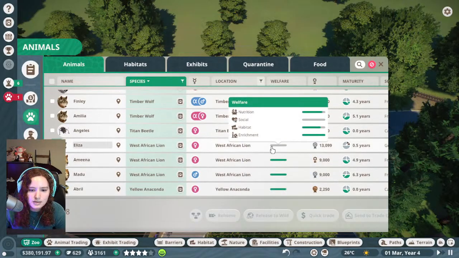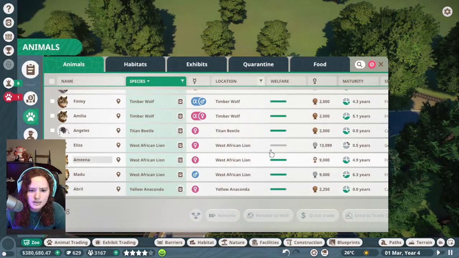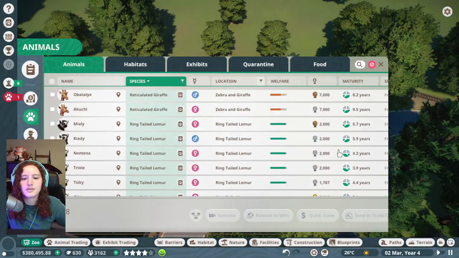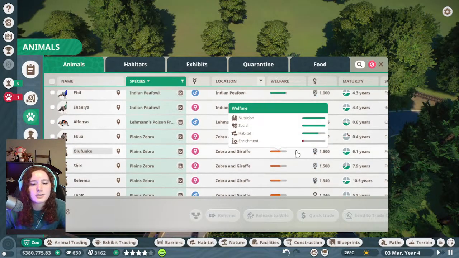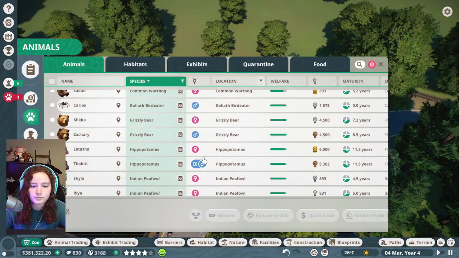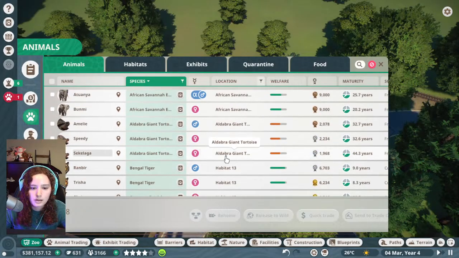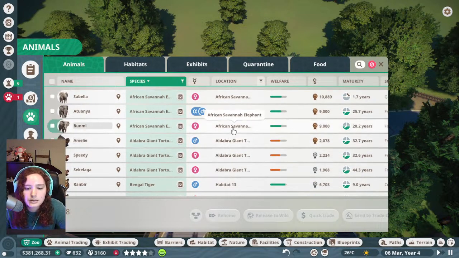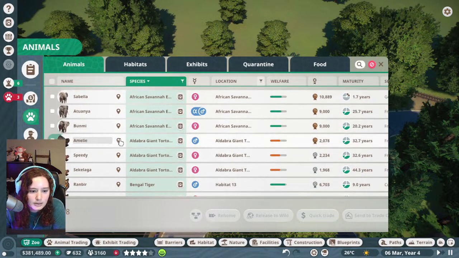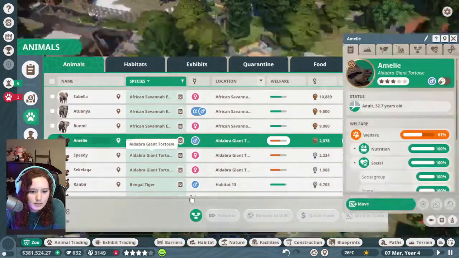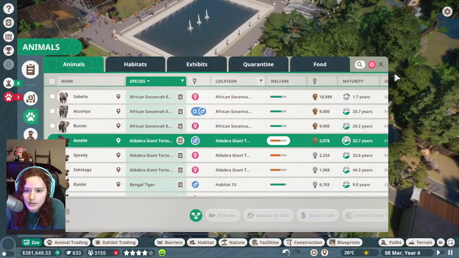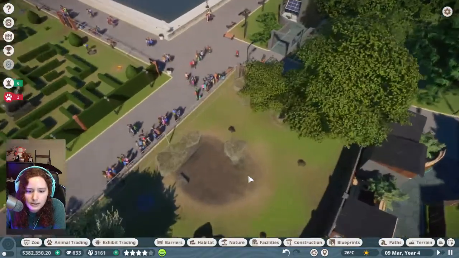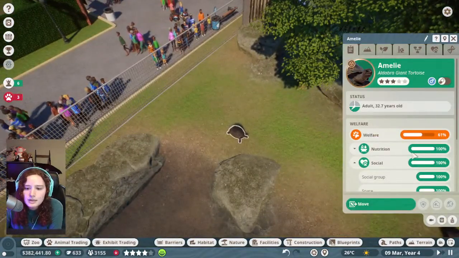Oh, this is fine. The zebras and giraffes are not well. The giant tortoise is unwell. So let's start with the giant tortoise. Well, let's close all this. There they are. Let's see what's wrong with them.